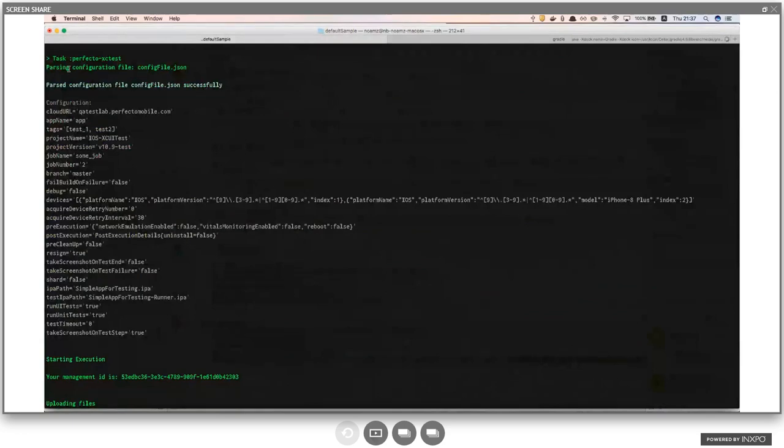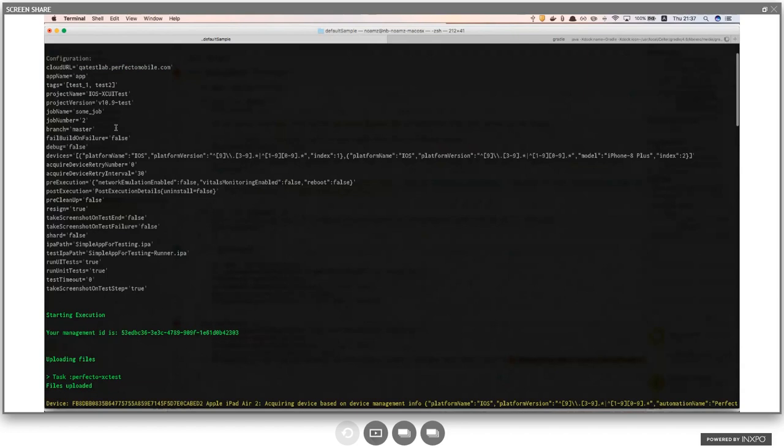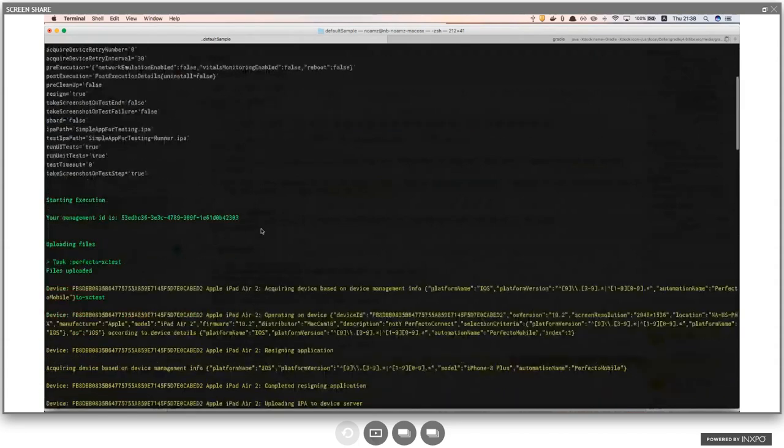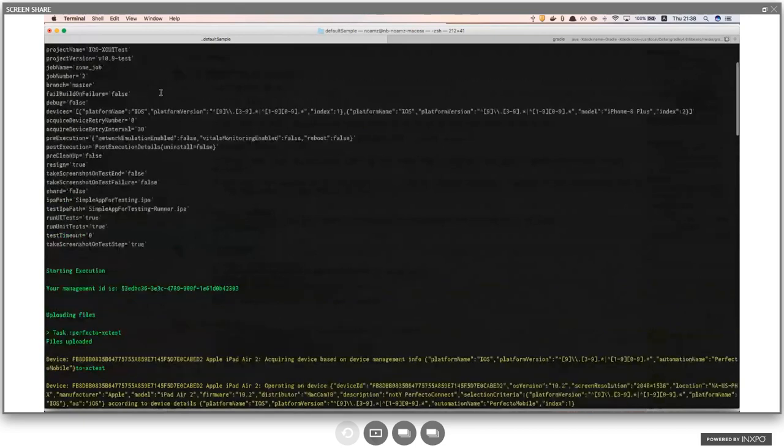Basically, what we see over here is that it started parsing the configuration file, and it parsed it successfully. It prints out the configuration. We are running with two devices. One of them is a random iOS device with a version of 9.3 and up, because that's when we started supporting XCUITest. And the other one is an iPhone 8 Plus. Except for that, we have all of the different categories that we saw before.